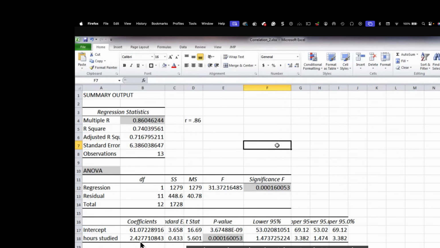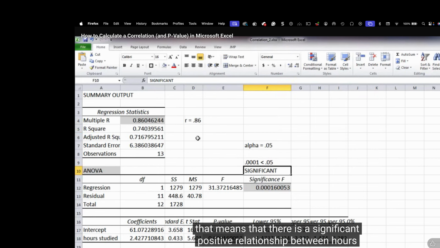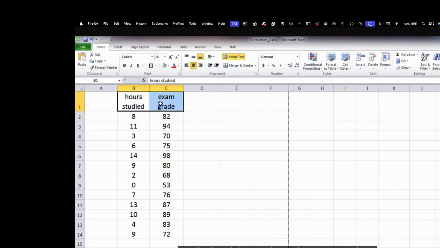Now what we're going to do here is we'll use alpha of 0.05. And the decision rule is as follows. If our p-value, given by the Significance F or P-value right here, is less than 0.05, then the correlation is statistically significant. And since 0.0001 is definitely less than 0.05, that indicates the correlation is in fact significant. Since this correlation coefficient of 0.86 is statistically significant, that means that there's a significant positive relationship between hours studied and the grade on the exam.